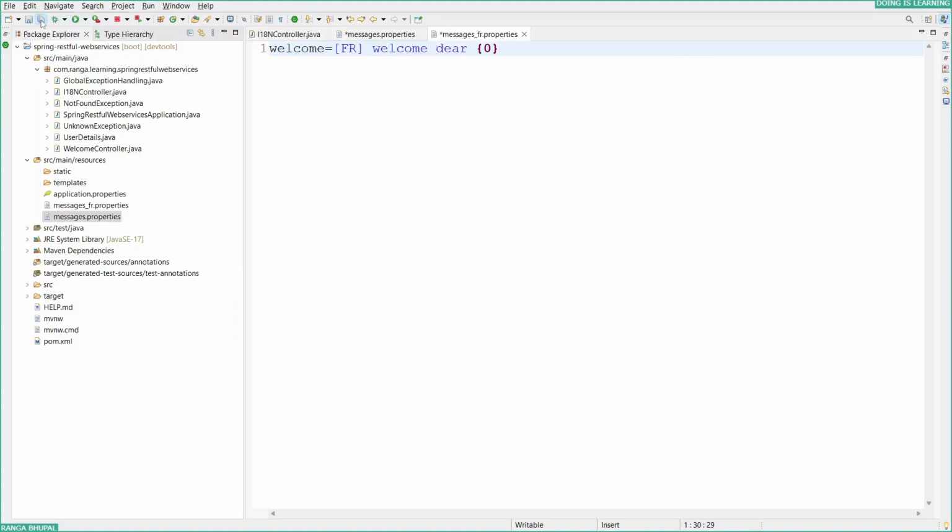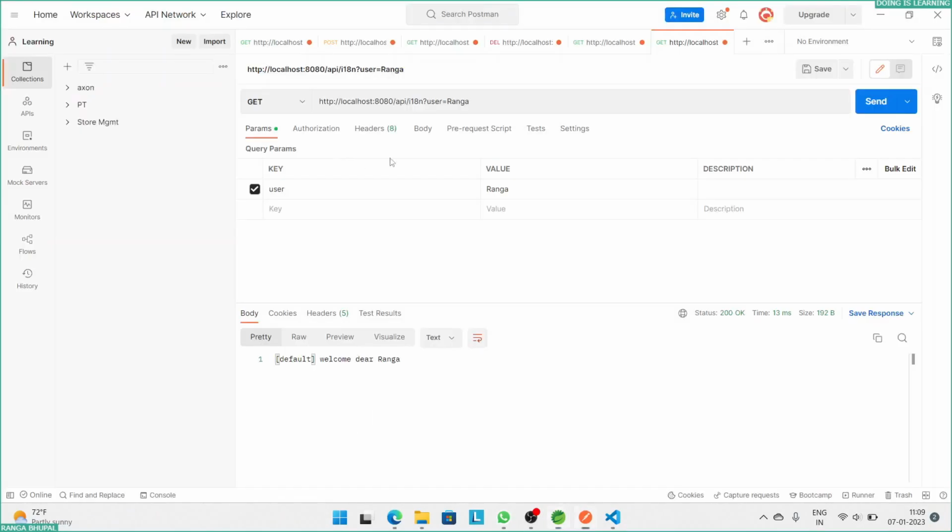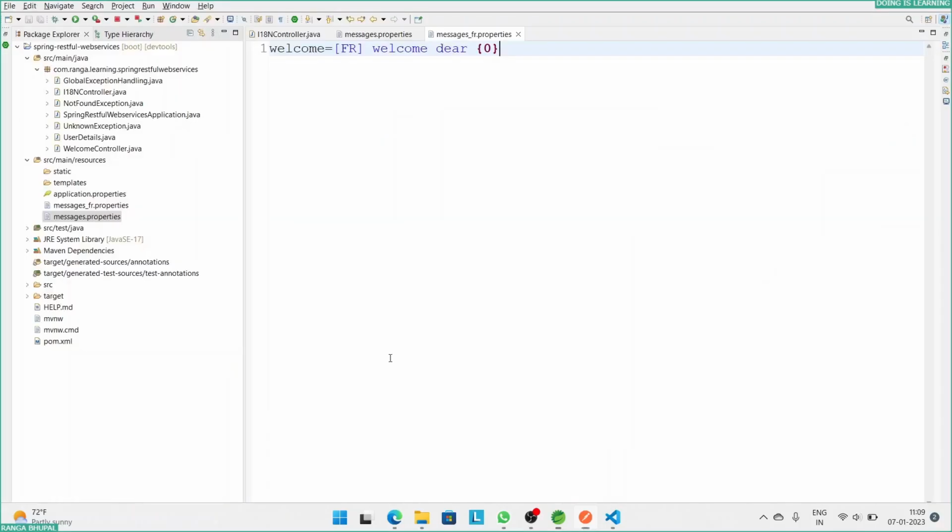Save all the files. Server has been reloaded. Let's pass the user as Ranga and send the request. Now we got Ranga with the default locale. Let's change the locale to fr and send it, and we got fr and the dear Ranga, which we have passed as a variable. So this is how we are going to substitute the values inside the properties.